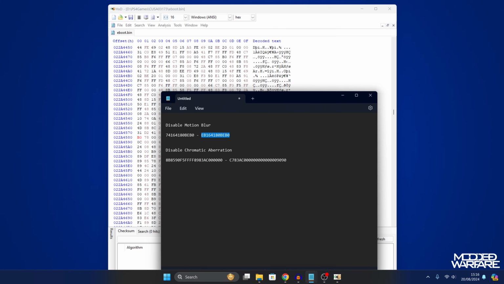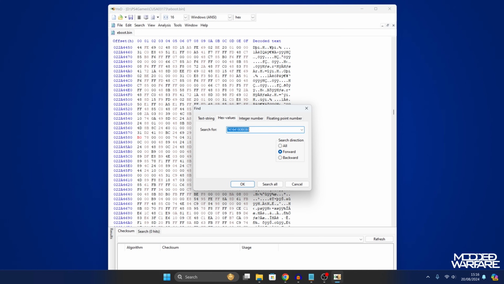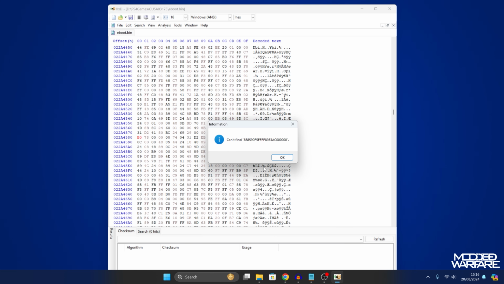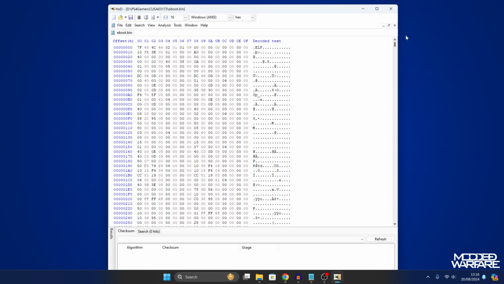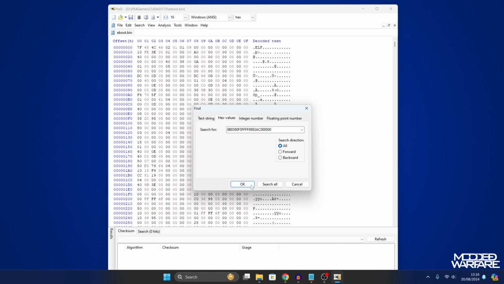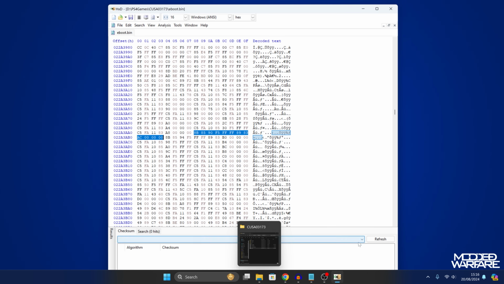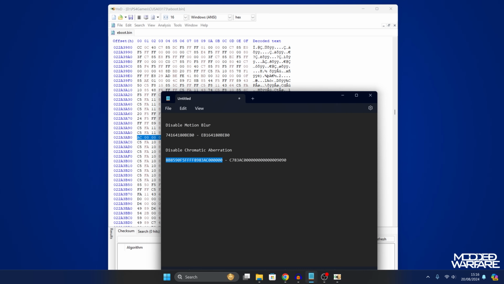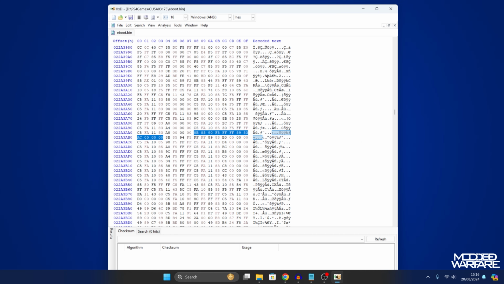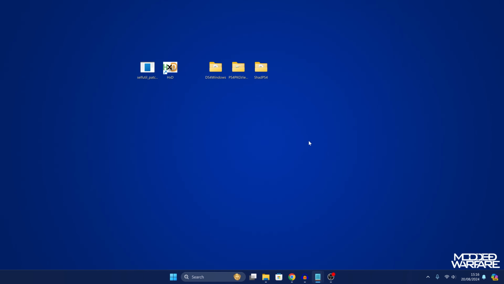Then we just want to do the same thing for chromatic aberration. So copy the bytes here, Control F to find, search for the bytes as hex values. We'll have to go further up, so make sure we go to the start of the file and then search, or we do search direction all, and then that'll find it. And then we're just going to go ahead and again replace it with these values here. So we'll right click and paste right. And again, I'll leave that stuff in the description. Control S to save. And now you've patched out motion blur and chromatic aberration. And that is how you apply those patches.